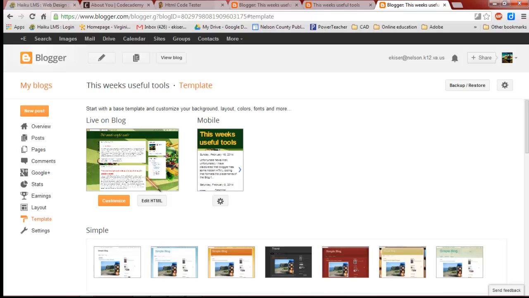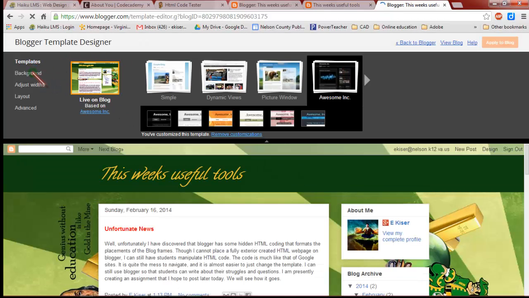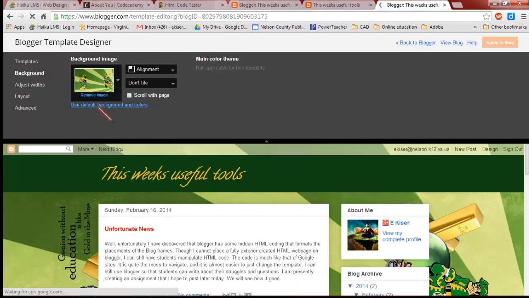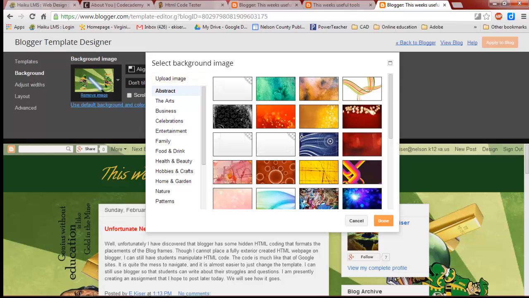This is how I got my pictures and things like that in the back. If you click customize, you'll have some features here where you can choose what template you want. You can choose a background. If you click remove image, or if you just click on the image itself, you can upload an image, which is what I did.